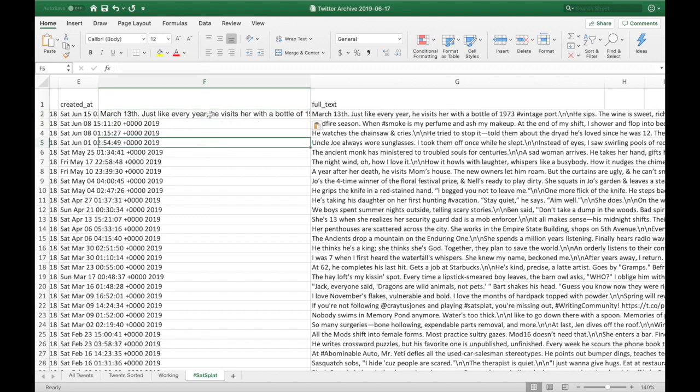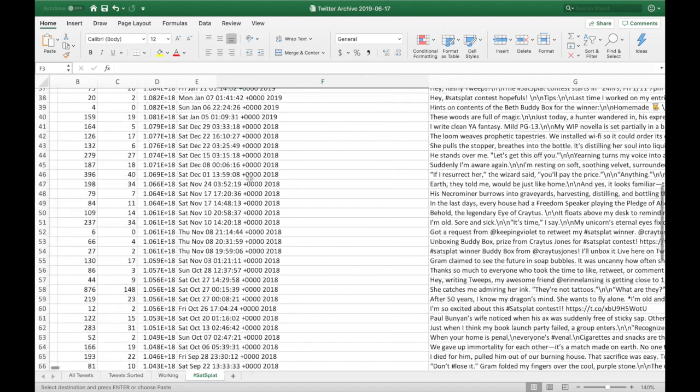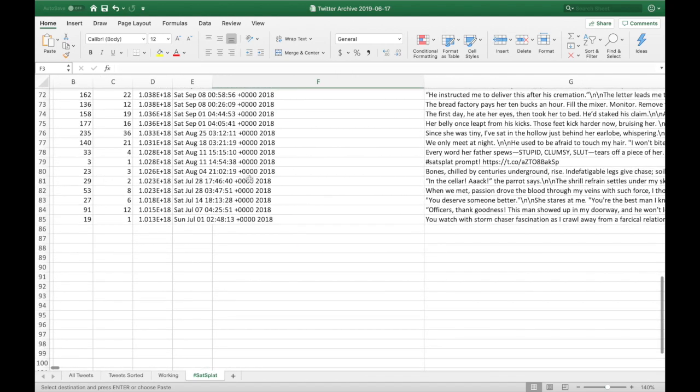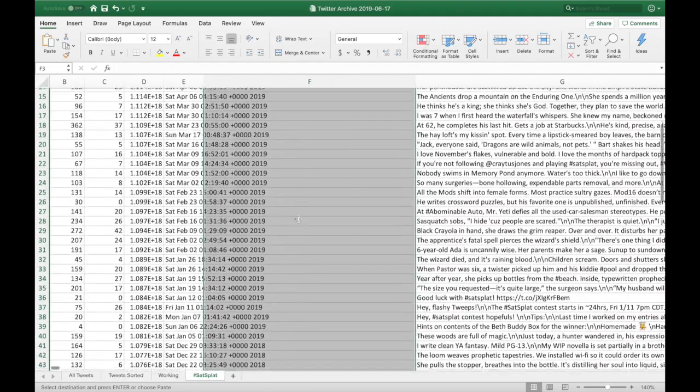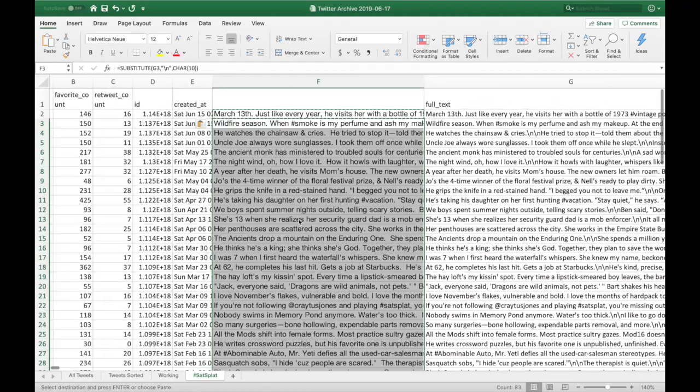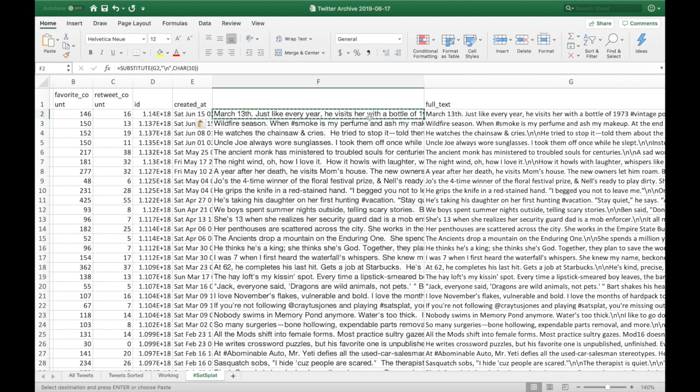Then we need to put that formula through the rest of this sheet so that it'll do it on all of these tweets. So I'm just going to copy this cell, F2, click on F3, scroll to the bottom, shift and click on the very last cell, and that has selected F3 through the bottom. Then I'm going to paste, Command V, and now that formula is everywhere it needs to be.